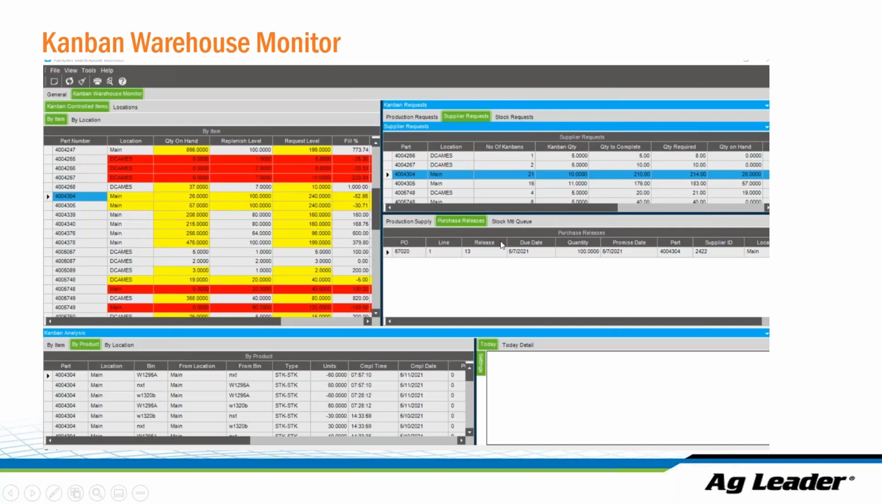You're good. Got some yellows. That means you actually have a purchase order release ready to be approved and sent off to the supplier. If you've got a lot of reds, you don't have enough inventory on hand. You hopefully have supply coming in, or you missed something.